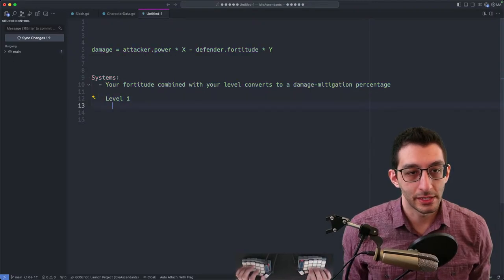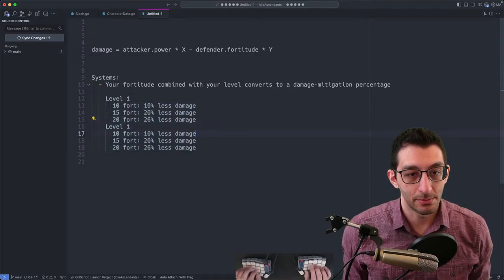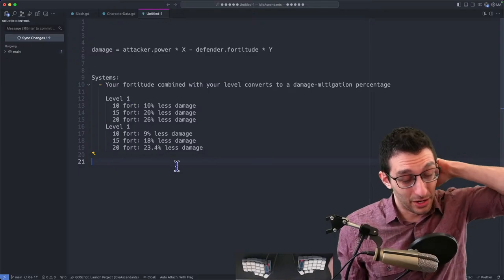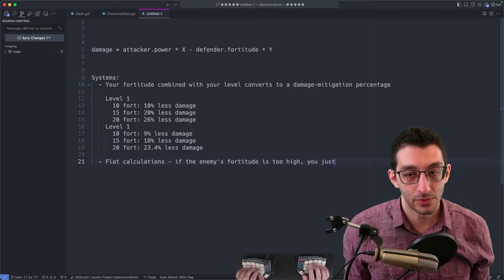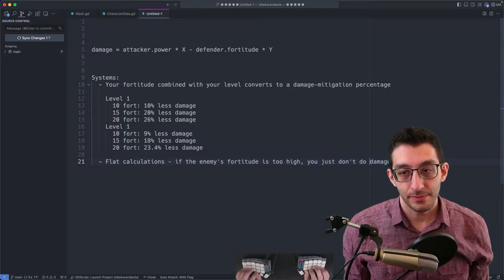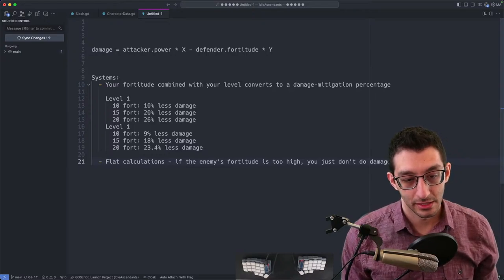So at level one, say 10 fortitude is 10% less damage. 15 fortitude could be 20% less damage. And maybe 20 fortitude is 26% less damage or something like that. But then those same values at a higher level could be all just a little bit less. So something like this. So that's a way of doing this. Another way is just flat calculations. If the enemy's fortitude is too high, you just don't do damage. I'm not sure. I really do just need something that's good enough, but we're going to end up coding this for 8 different abilities.